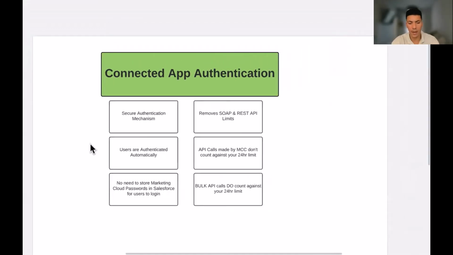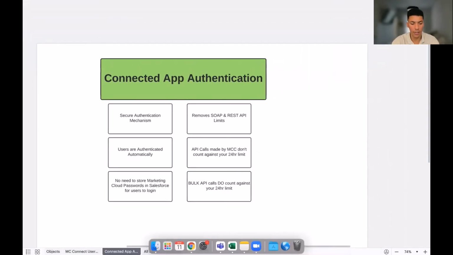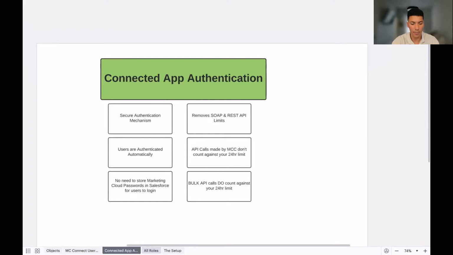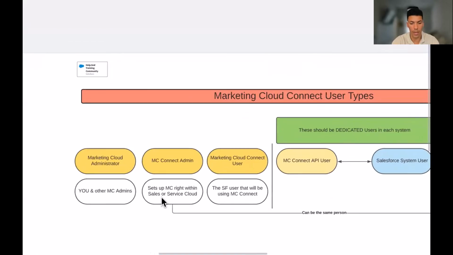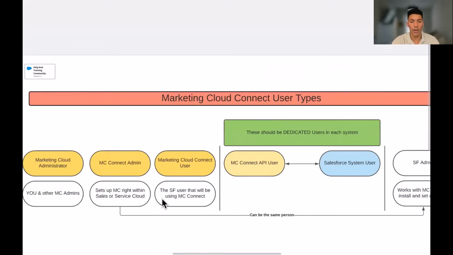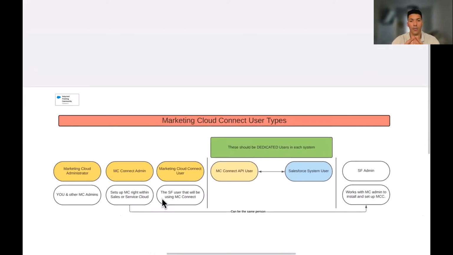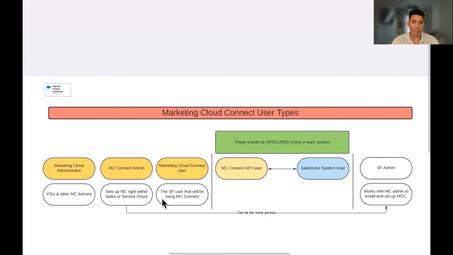The next thing I want to show you is all the different roles inside of Marketing Cloud. The biggest thing, once again, for this exam is understanding the data, how Marketing Cloud works, understanding the data access, which we talked about with scope by user versus non-scope by user, connected app authentication for troubleshooting, and then Marketing Cloud Connect user types.